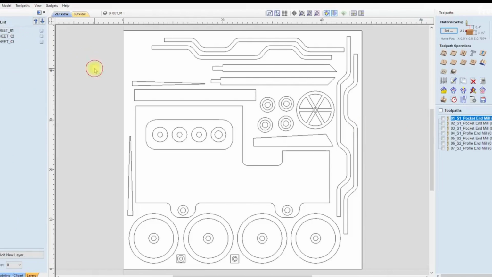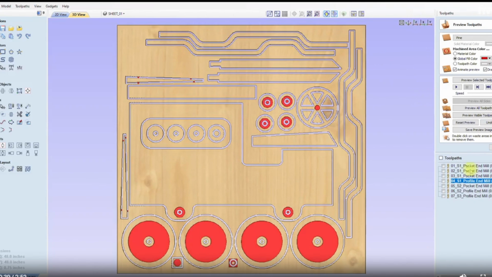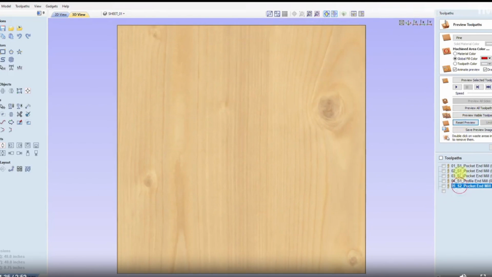I exported the G-code from Vectric, my design software, and then imported that file into Mach 4, which is my control software.